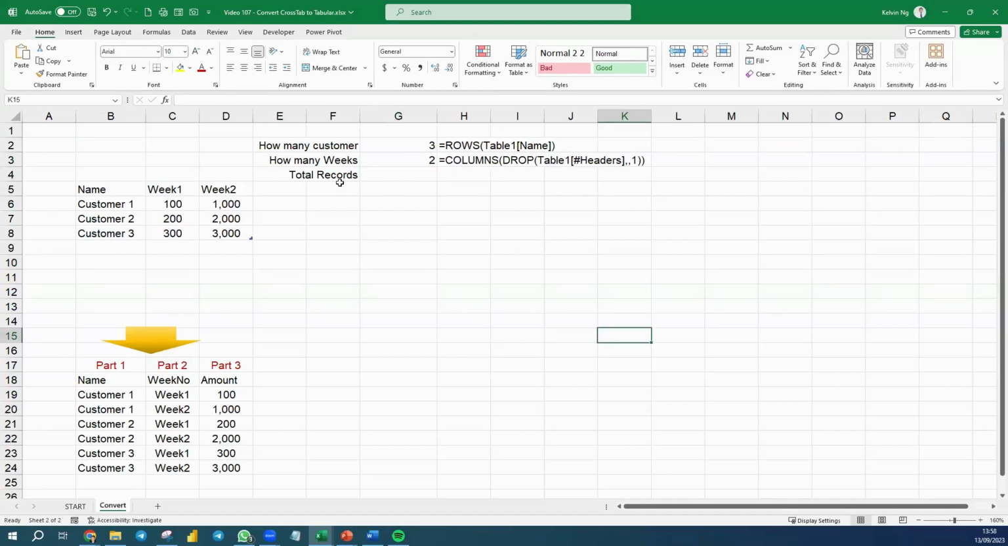Now I need to know the total records. So if you see 1 customer has 2 weeks, so 3 customers have a total of 6 weeks. So it's basically just taking the 3 multiplied by 2. So altogether, I should have 6 rows of data. That's what I'm trying to tell you, right? 6 rows of data. So I need to take 1, customer 1.